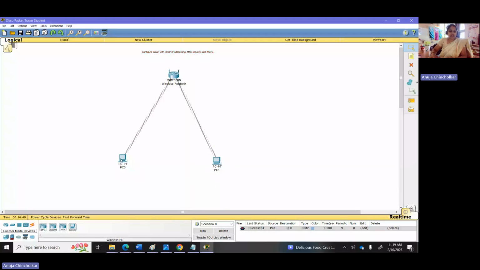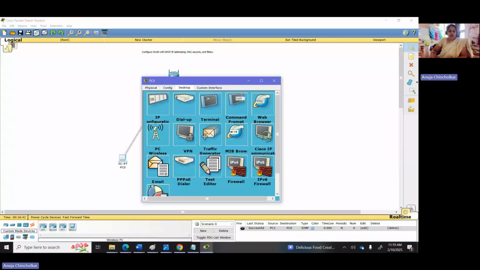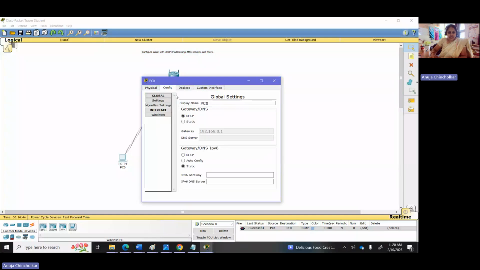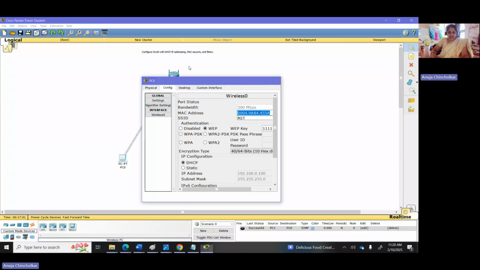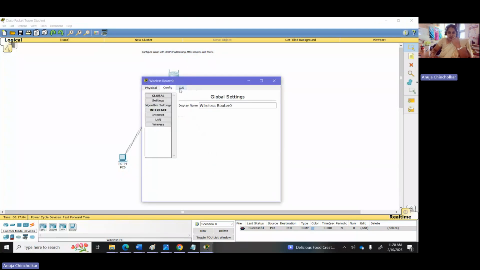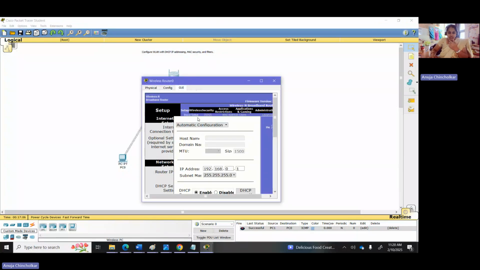Now how to do that? Click on the PC, go to the configuration, in wireless you are able to see the MAC address of this particular PC. What is the MAC address of this particular PC? It is 00049A. Okay, so I simply copied this. Now go to the router, go to the GUI of that particular router.